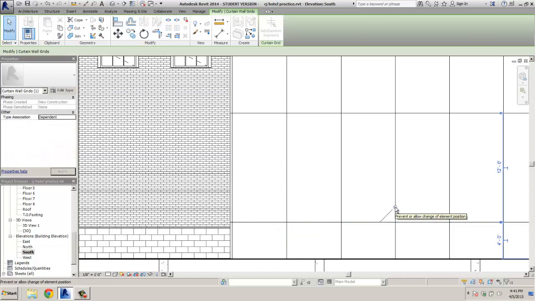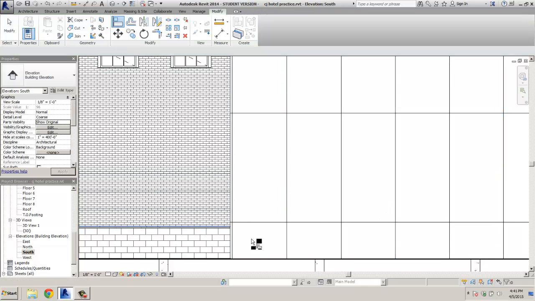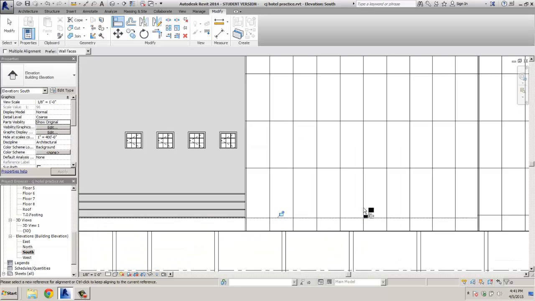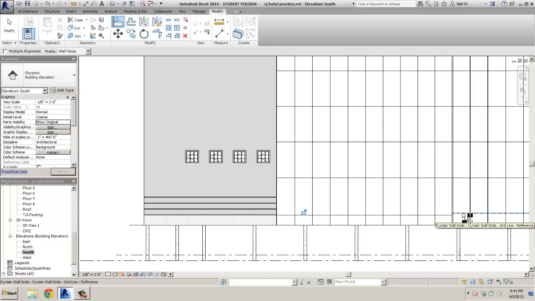There we go, unpin it. So I have to select it first and then hit the unpin. So now I should be able to align this to this. There we go. And I think we need to do that all the way around.